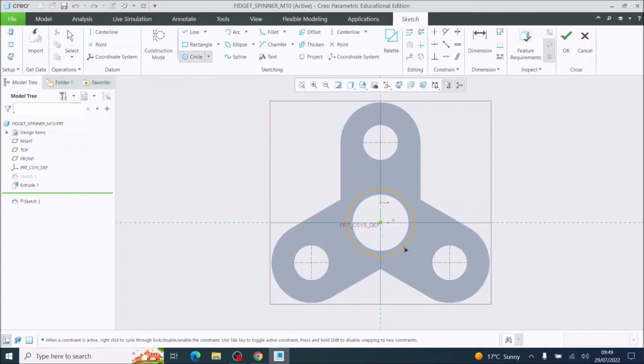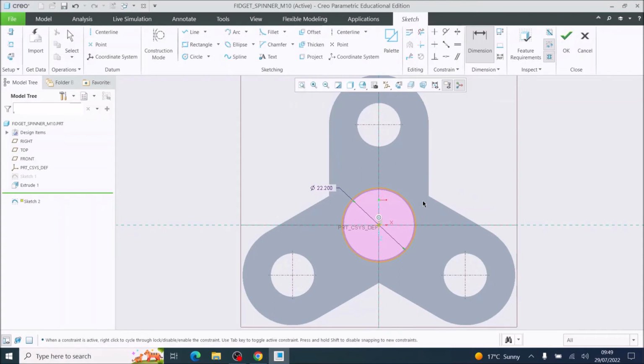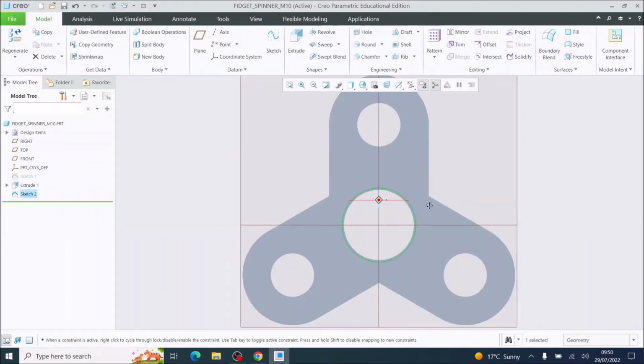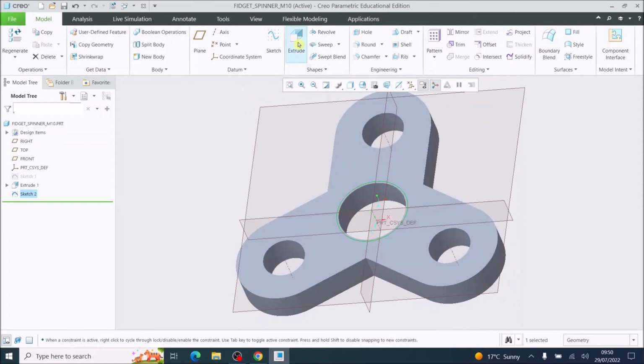I'm going to draw out a bigger circle, and we're going to set that dimension at 22.3. The bearing is 22 millimeters in diameter. The 0.2 is to allow a tolerance of fit and the variation from our 3D printer. So I'm going to tick OK, and then I'm going to rotate and I'm going to extrude.